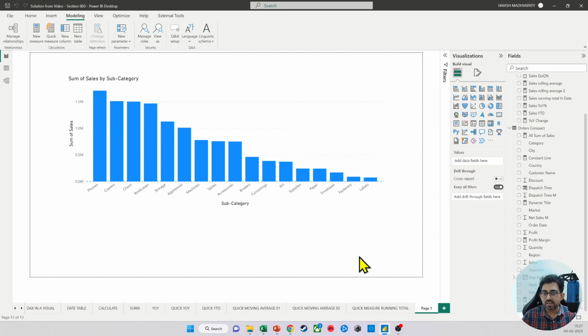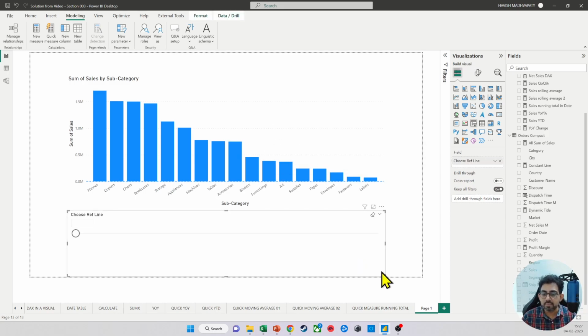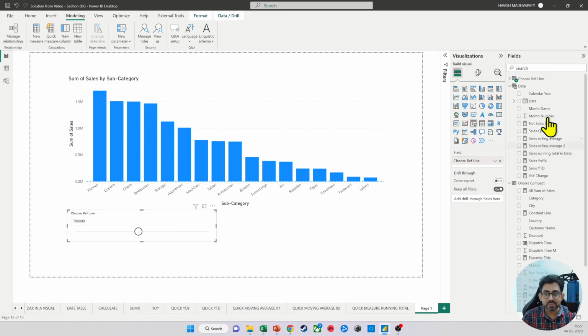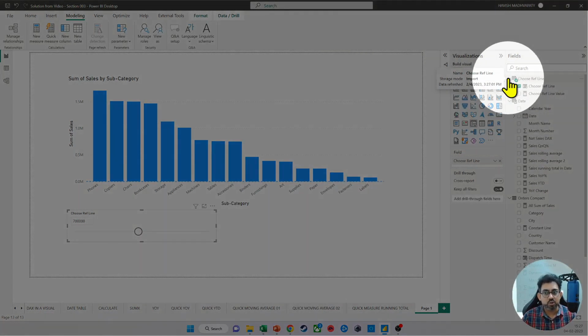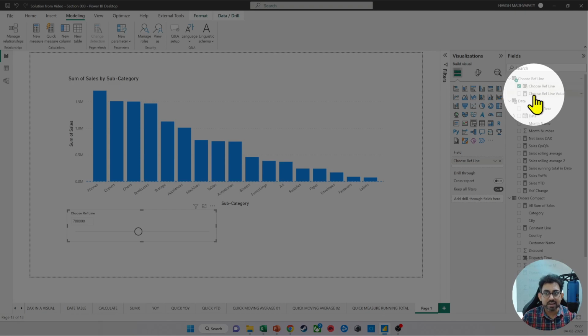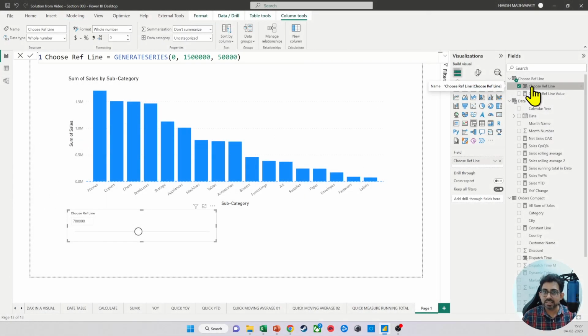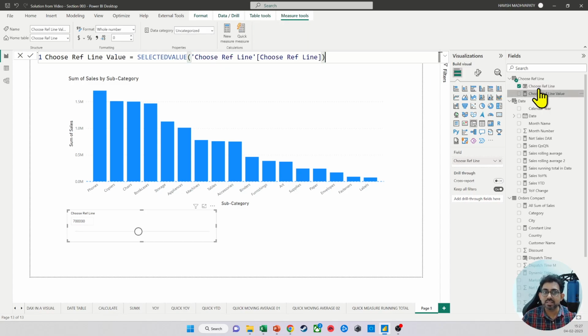And we create it. So what it does is it creates a slicer on my page. And here you can choose any number between 0 and 1.5 million. But you notice a table has also been created. So here on the top right, we have a new table called choose ref line, where we see choose ref line and choose ref line value. So the first one is a simple DAX measure called generate series, where 0 to 1.5 million is the range, 50,000 is the increment. And choose ref line value is also a measure which is able to pick up that value that the user is selecting in the slicer.